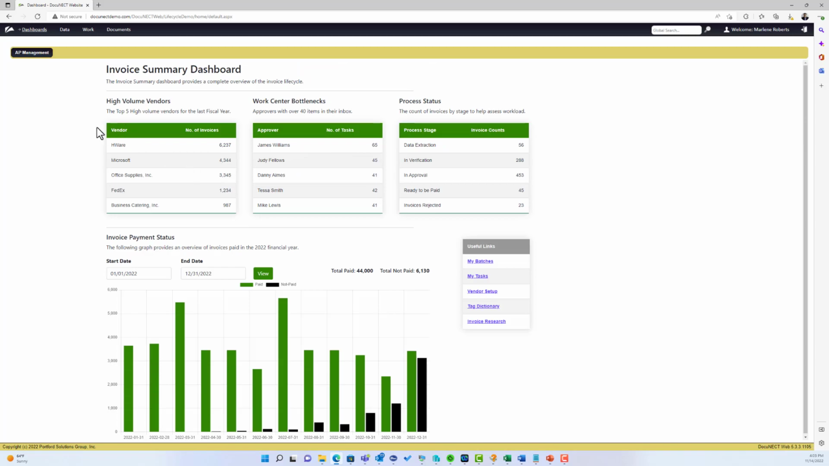Now, because Marlene's in the finance group, the first thing that she sees is the invoice summary dashboard. Now, this is developed completely around your key performance indicators and how your organization likes to see the data and the insight into the process itself. Customer X likes to know who their high volume vendors are. So this is an ongoing list of the top 5 high volume vendors for the last fiscal year.